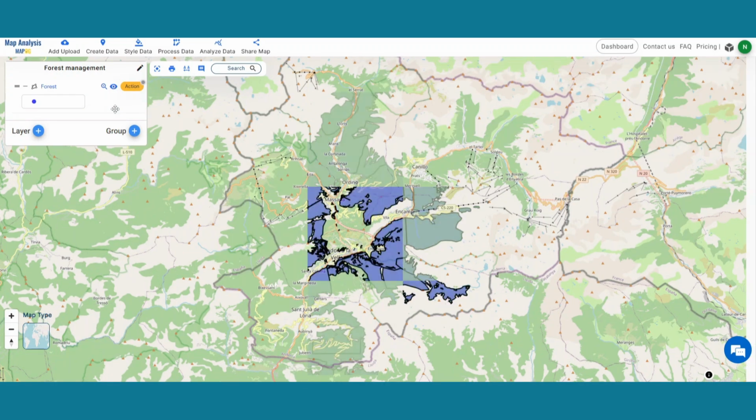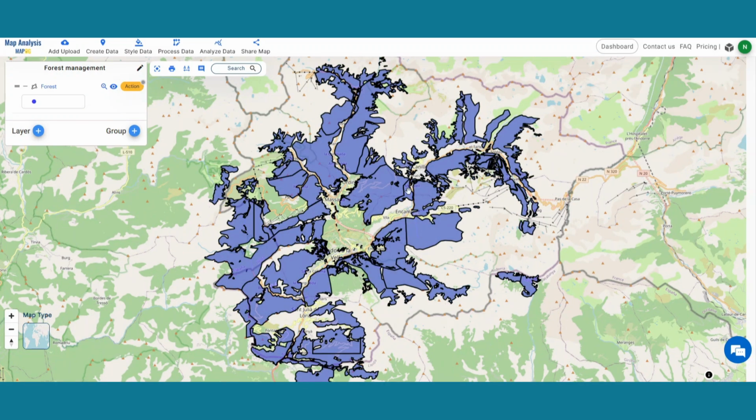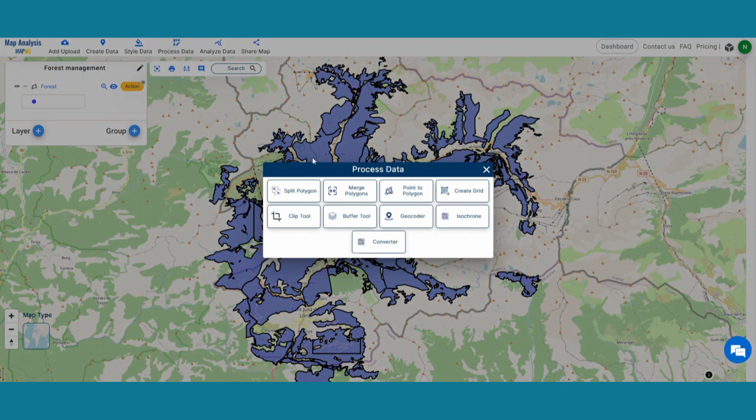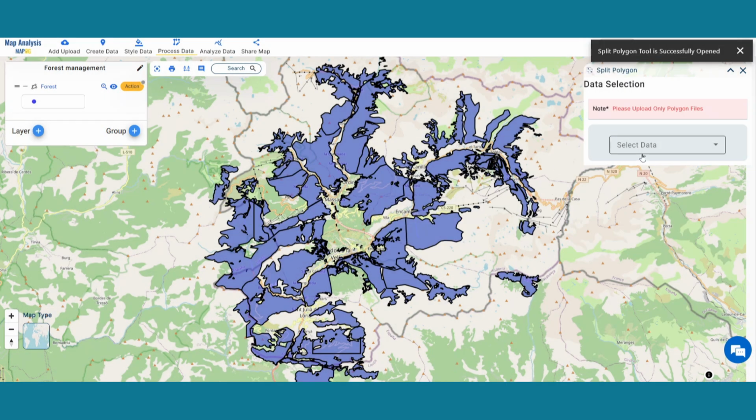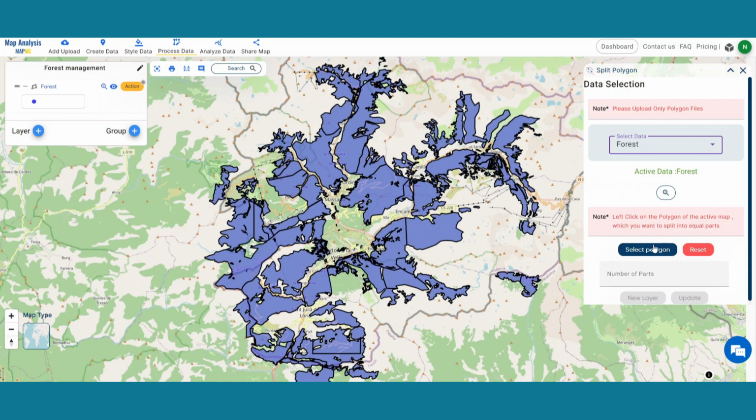We will now use Split Polygon to divide the forest. Click Process Data from the header and select Split Polygon to accomplish that. Pick the forest layer in the data selection process. Next, decide which polygon you want to split into desired sections and enter the number of parts.